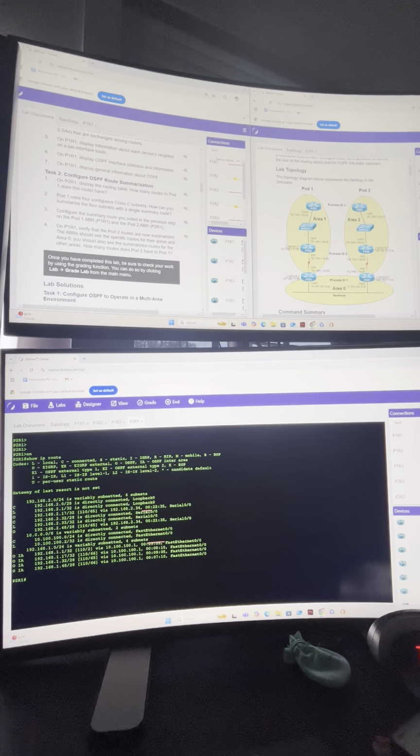It says pod 1 uses 4 contiguous Class C subnets. How can you summarize the 4 subnets with a single summary route? Well, you could just summarize it into 192.168.1.0. It says configure the summary route that you noted in the previous step on pod 1 ASBR, P1R1, and pod 2 ASBR. So it wants us to do it on both of them.